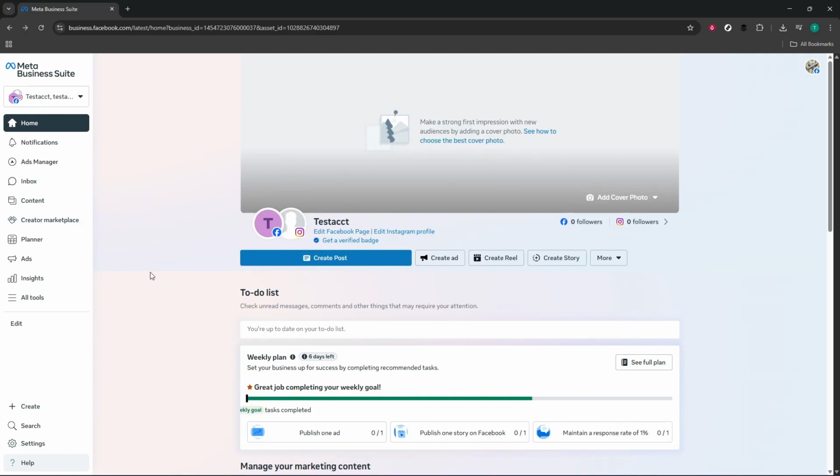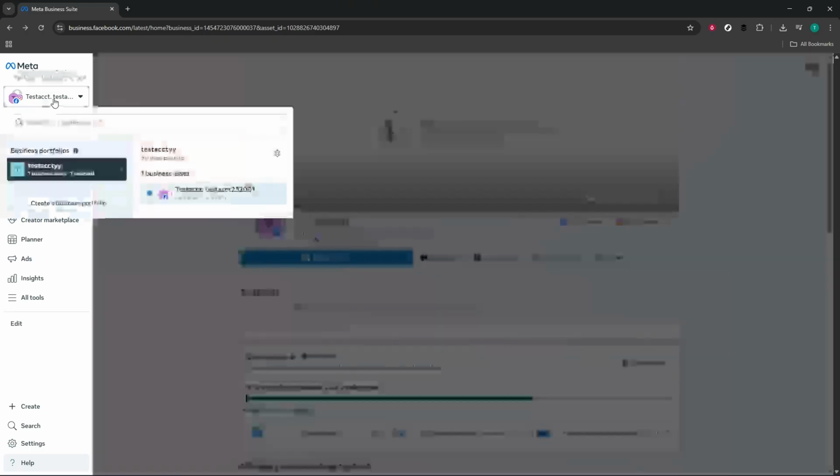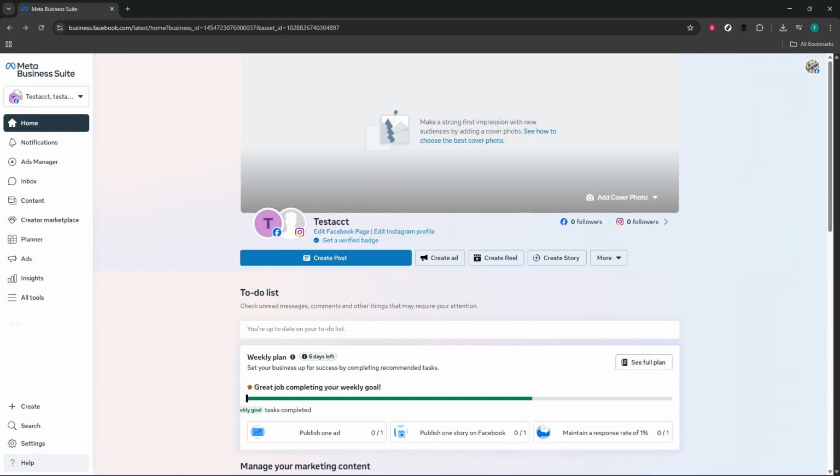If you manage more than one, take a second to confirm you're on the right one by checking the page name and logo so your invitations go to the correct place. Once your page is selected, click on Home in the left-hand menu. This brings you to the main overview where Facebook highlights key actions to help you build your audience.